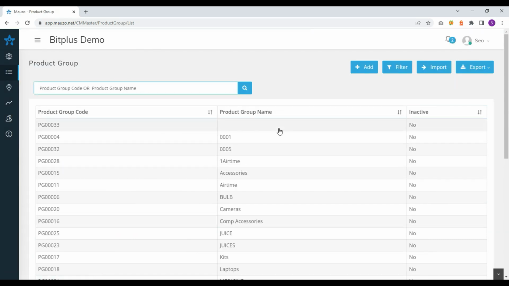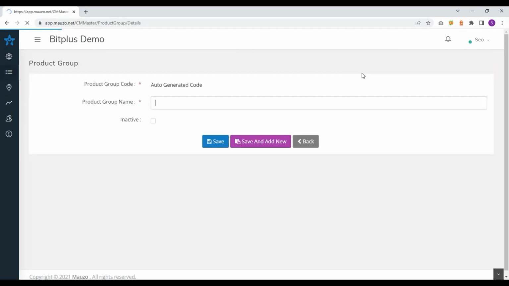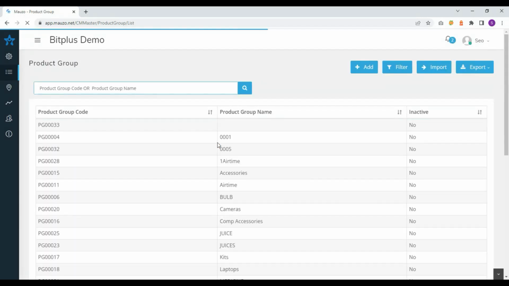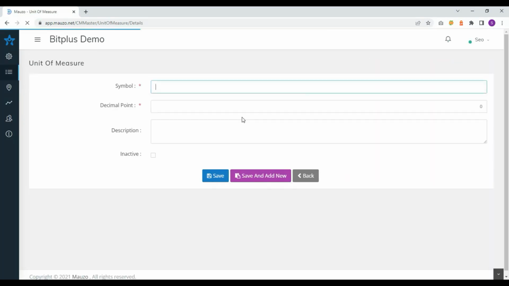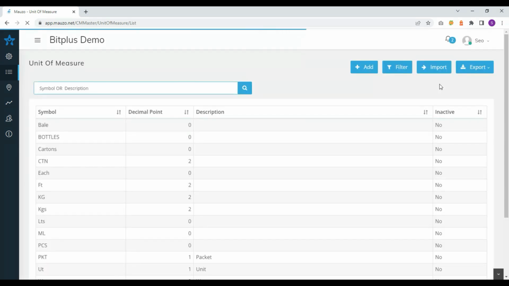Then we will go to product group. Click on Add, then enter the product group name and save. We can also import data. Then we will go to unit of measure. We will add symbol, decimal point and description and click on Save. We can also import data.